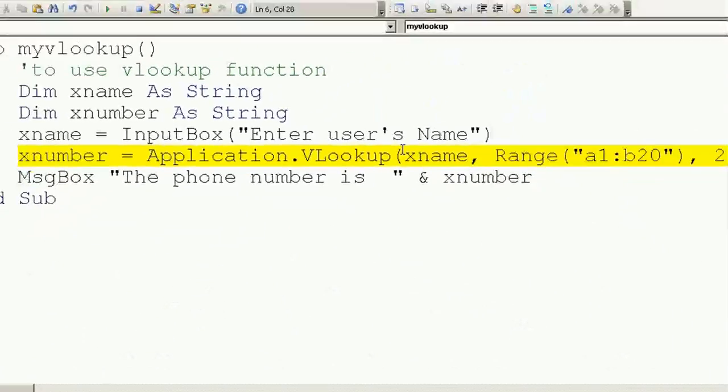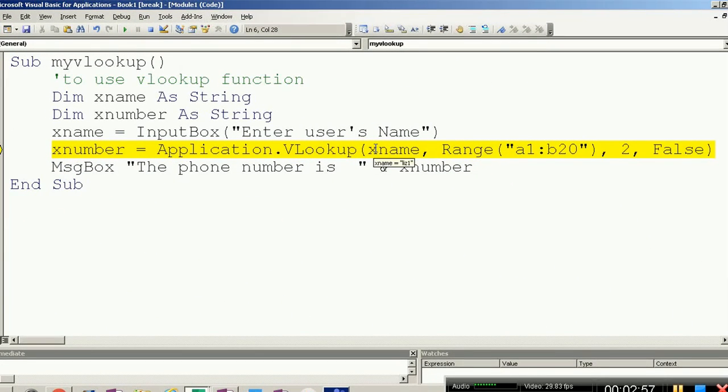This function, like the VLookup function in Excel, takes 4 arguments. The first argument is the lookup value. The next argument is the table range where I am looking for this name. And the third value is the column number I want to return the value from, which is the phone number, and in my case, column number 2. And the last one is False. False means I need an exact match.